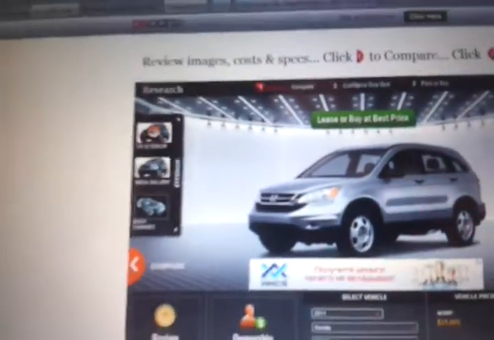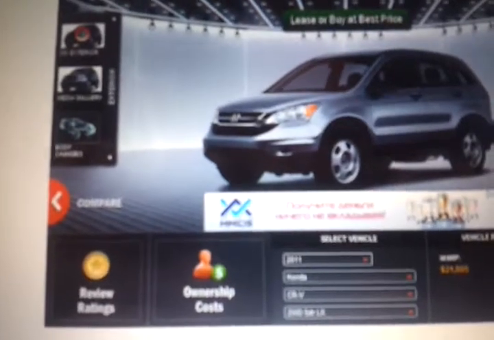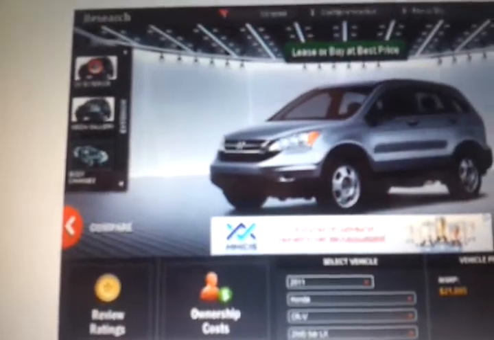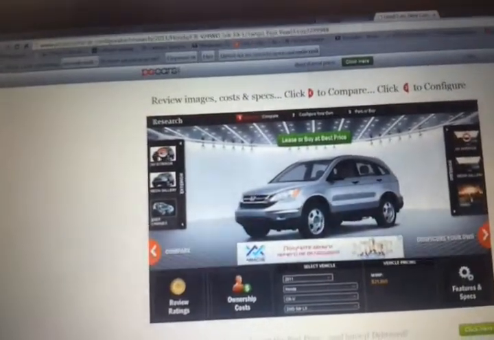Hello, today I get the full in-depth tour on the 2011 Honda CR-V 2WD 5-door LX. This is the base model. Okay, let's go and see the exterior.